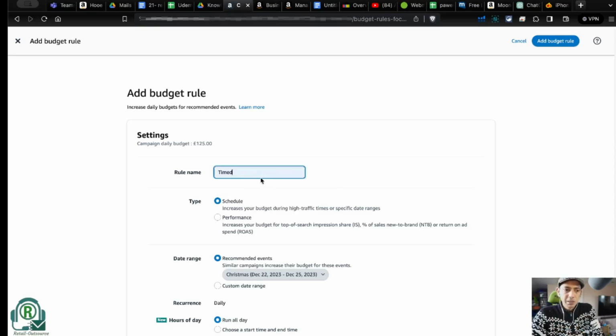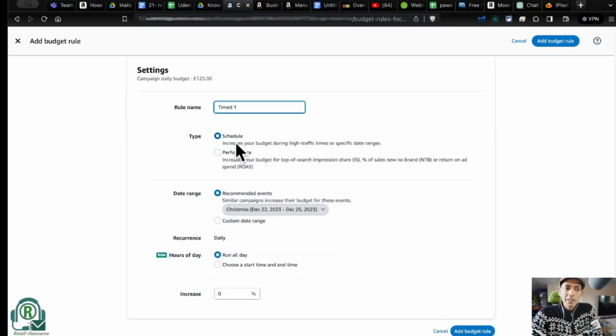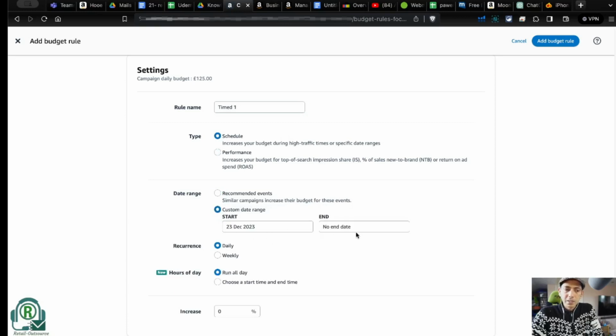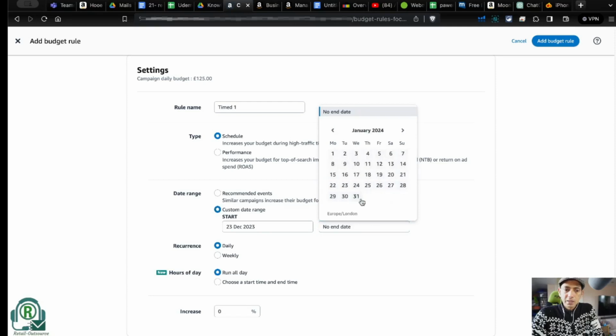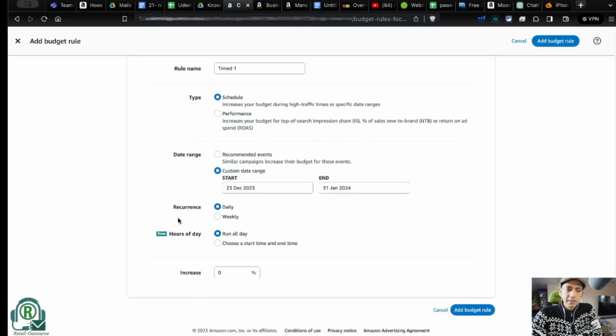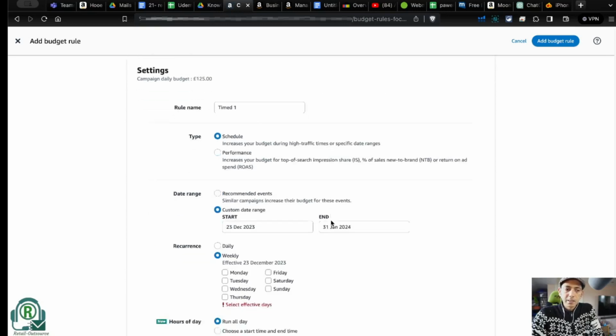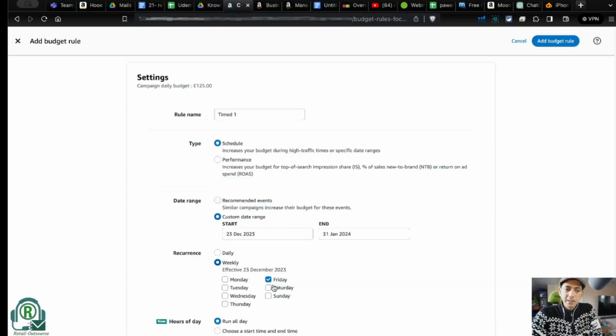So I'm just going to put one, and the type, you have to make sure that you select scheduled. You can also select based on performance. I will make a different video for that. So we're only going to focus on schedule today. And the date range, you have to select custom date range and put a start and end date. And then recurrence, you can select weekly, and then select the dates that you are getting more sales, basically.